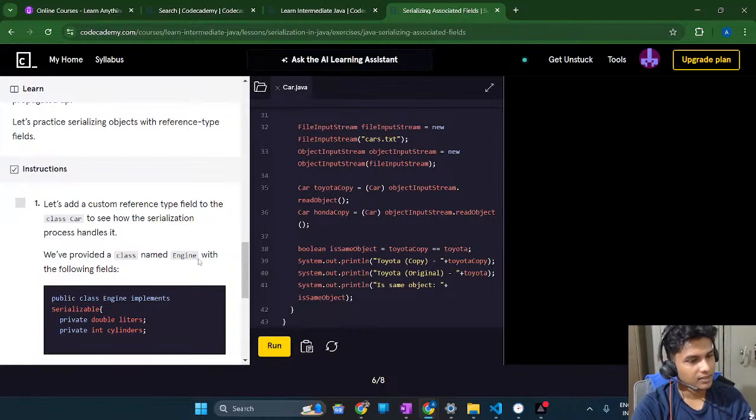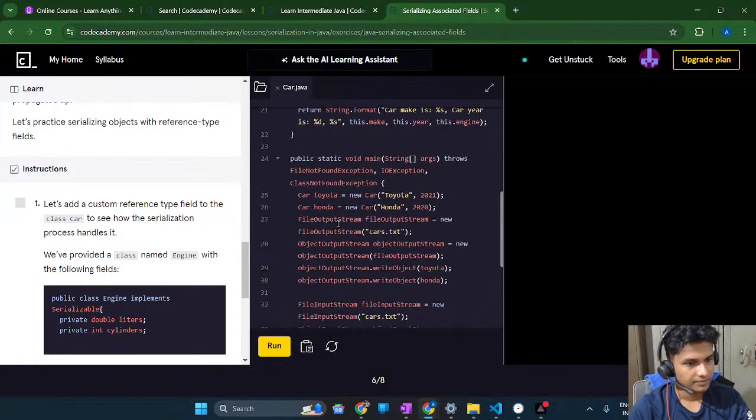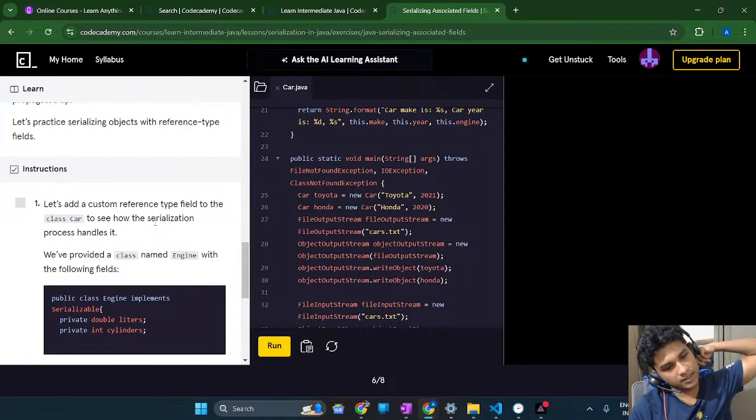Let's add a custom reference type field to the class Car to see how the serialization process handles it.